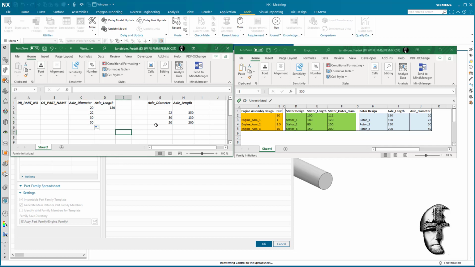I can just mark that and make the rectangle bigger there, and it will recognize all those values in that column. We do the same for the axle length, so that would be H3, and confirm, and we take that little rectangle and expand it. So there we got the links set up to the master spreadsheet here.